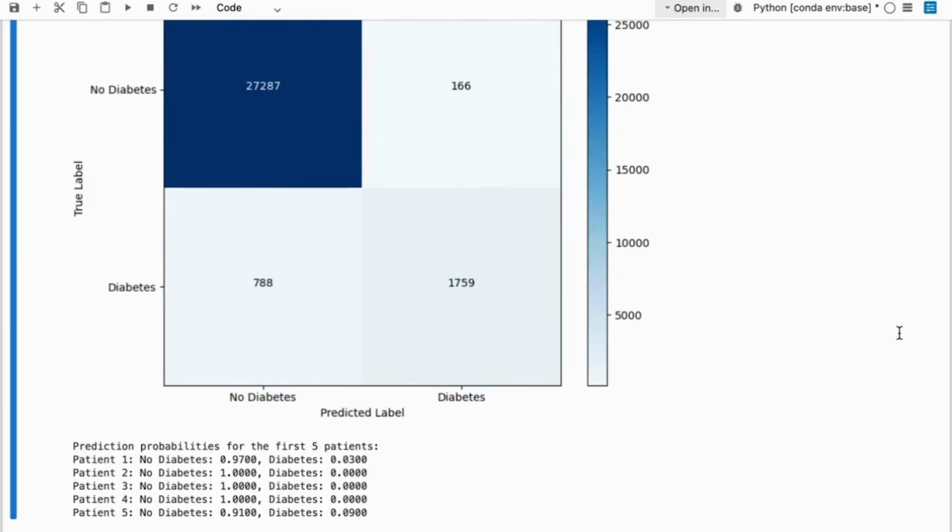Another advantage of random forests is they provide robust probability estimates. For each prediction, we get a probability score rather than just a binary outcome. For example, patient number 1: not diabetes 0.9700 and diabetes 0.0300. Patient 5: diabetes 0.9100 for no diabetes. These probability scores give us a measure of confidence in each prediction.